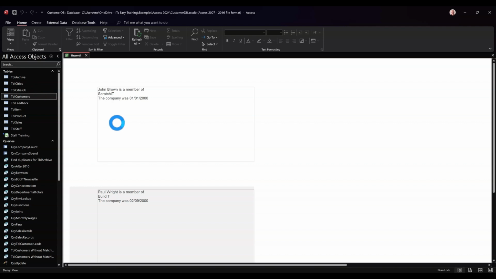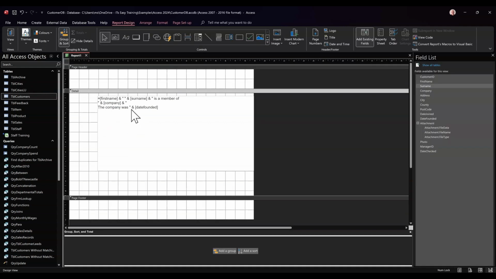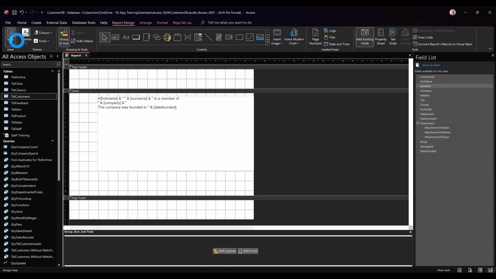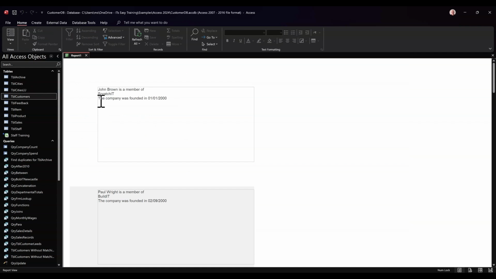So let's go back into that. Company was founded in, and then let's have another look at that. Company was founded in, and that's the field coming in there. So that's the process you just go through.